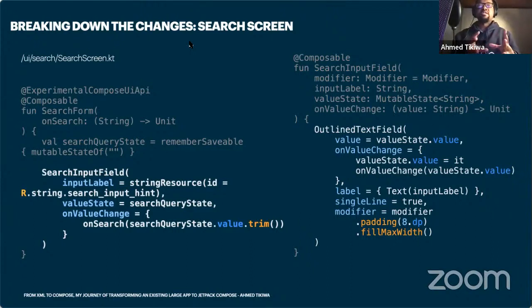So in this case, all child composables are the ones that are supposed to invoke an event, and that event goes up all the way to the caller. In my case, the search screen is the caller, so that's where I've defined all my state variables. Or rather, my state comes from the view model, but then my search screen is where it observes all of that and passes it down to the children.